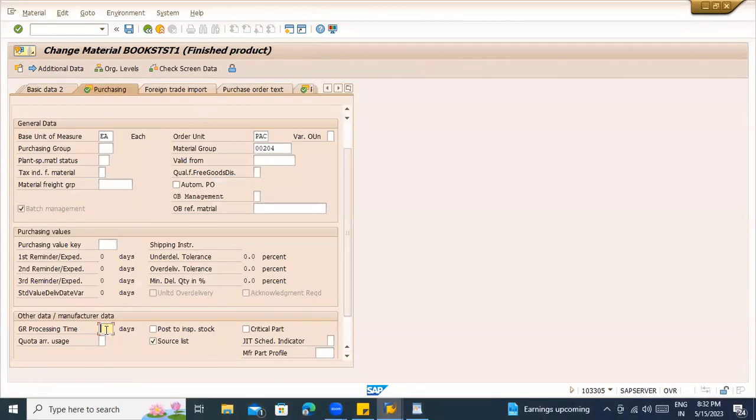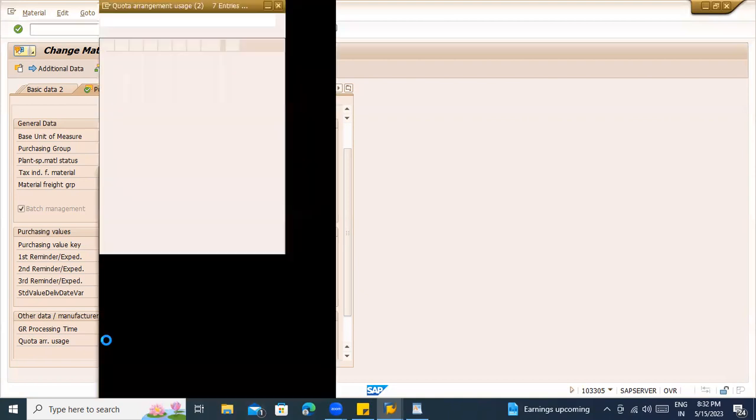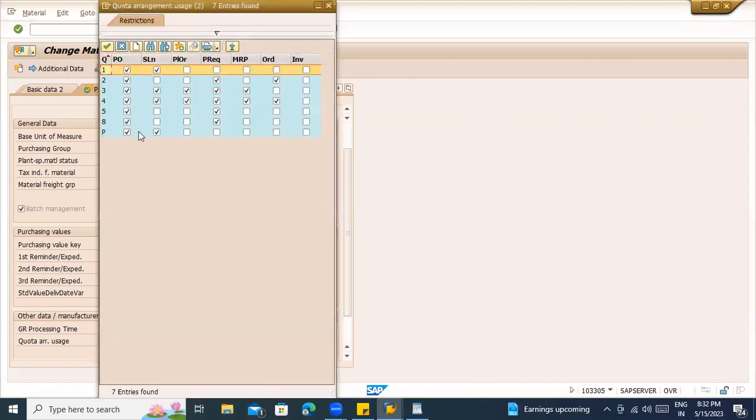And your processing date and post inspections. The just-in-time indicator is for the scheduling agreement process. The manufacturing part profile is especially used for manufactured products, which is not relevant here. And quota arrangement usage, which I mentioned, you can choose whether you want it used or not used.